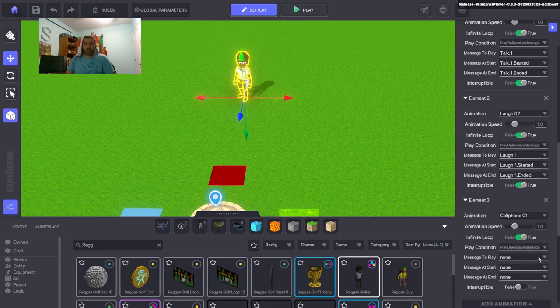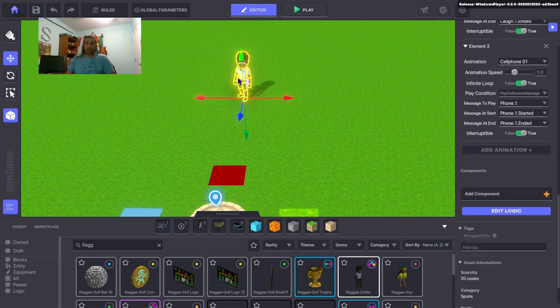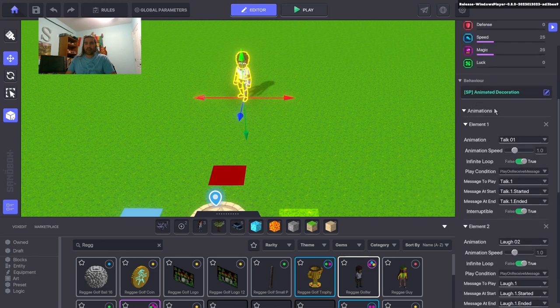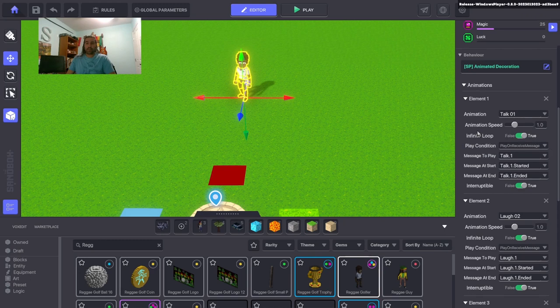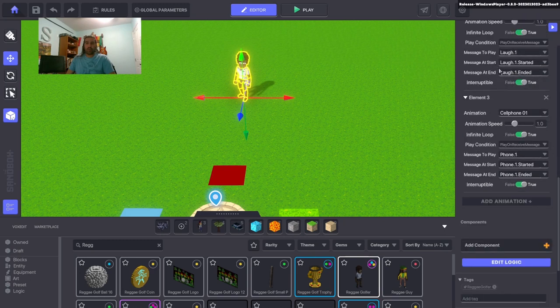And we're going to use a message, and that's going to be phone.1. And we'll call this phone.1.started and then phone.1.ended, and we'll also make it interruptible. Okay, so to summarize here, we now have our golfer with our tag, we've got an animated decoration, and that animated decoration specifying 1, 2, 3 actions, each with their own trigger to begin playing them.